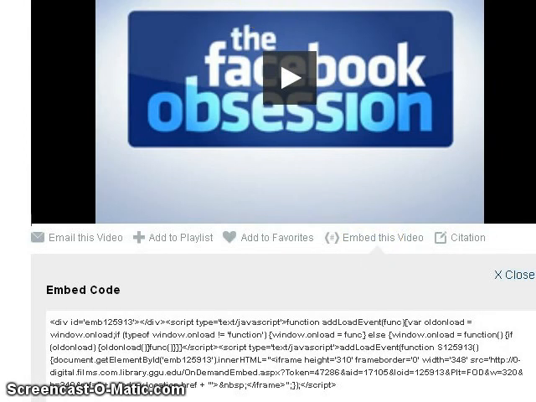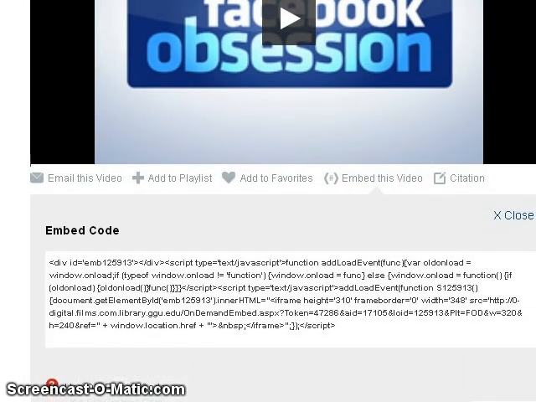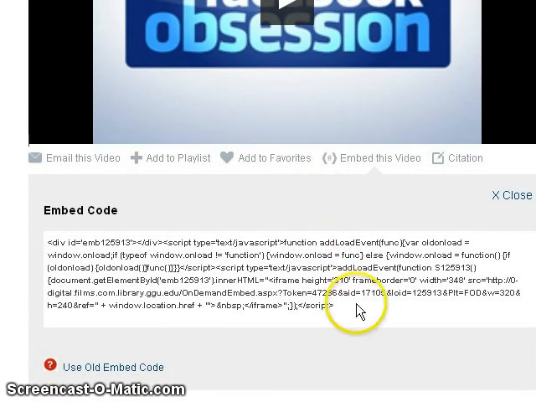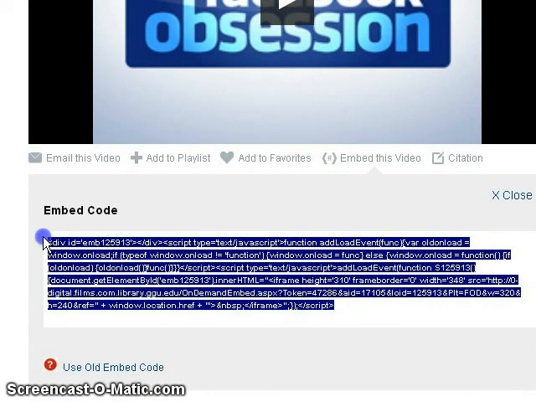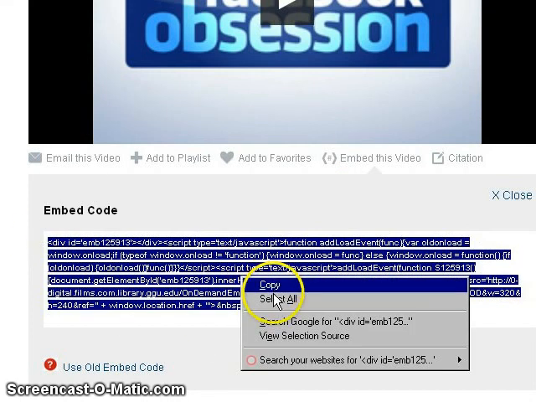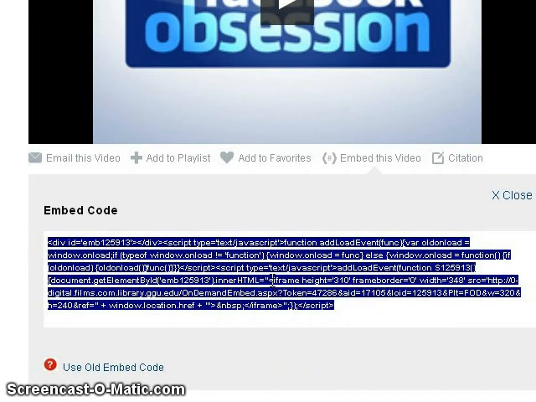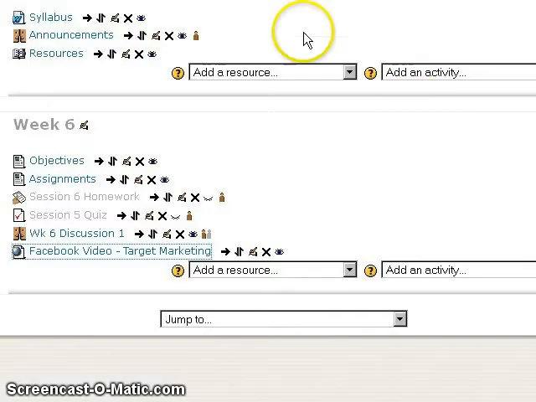Once you do that, you're going to see a bunch of code. You're going to copy the code. Make sure you get all of it. It should begin with div and end with script. I'm going to copy that. And next we'll go back to our Moodle class.